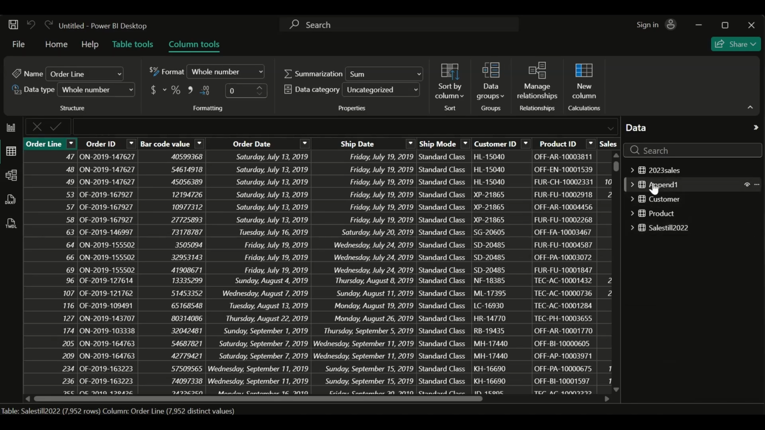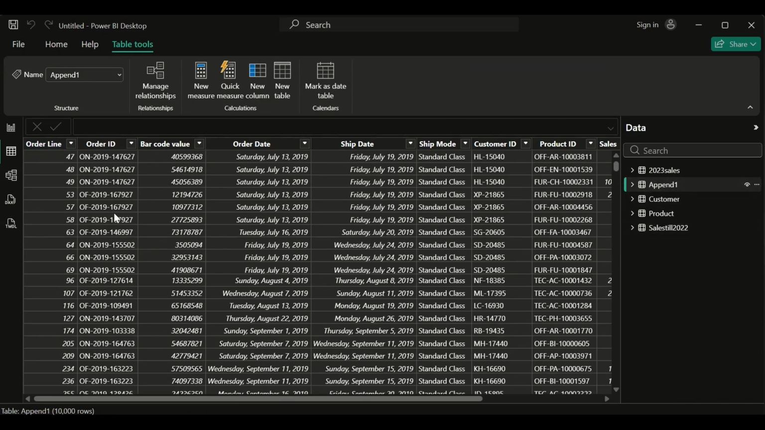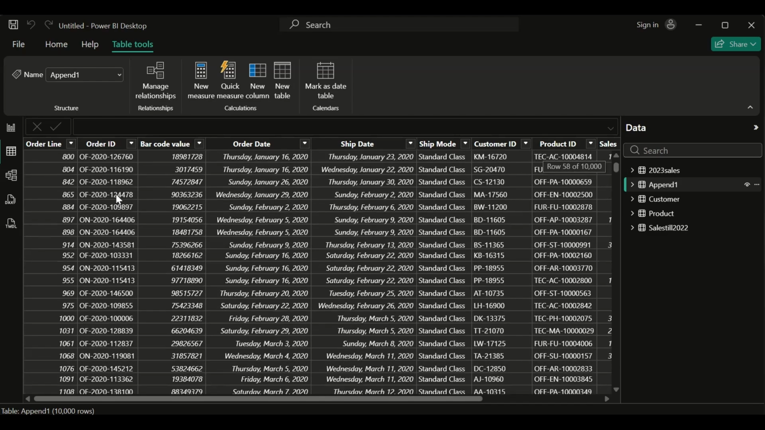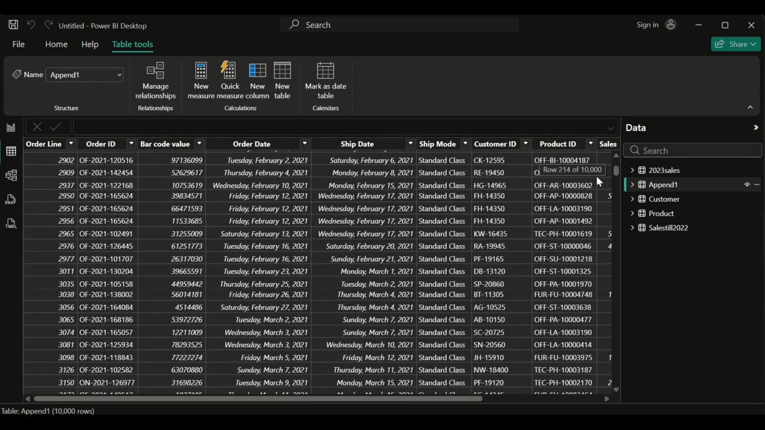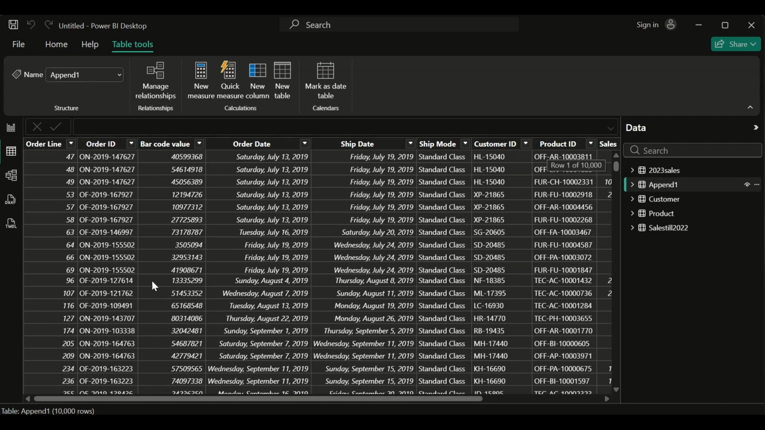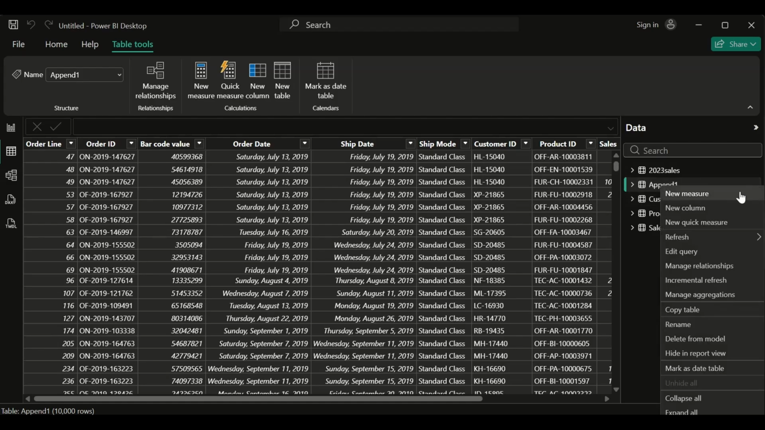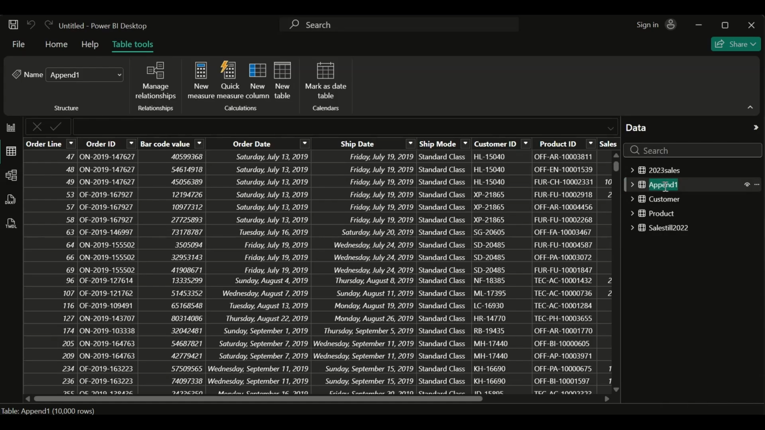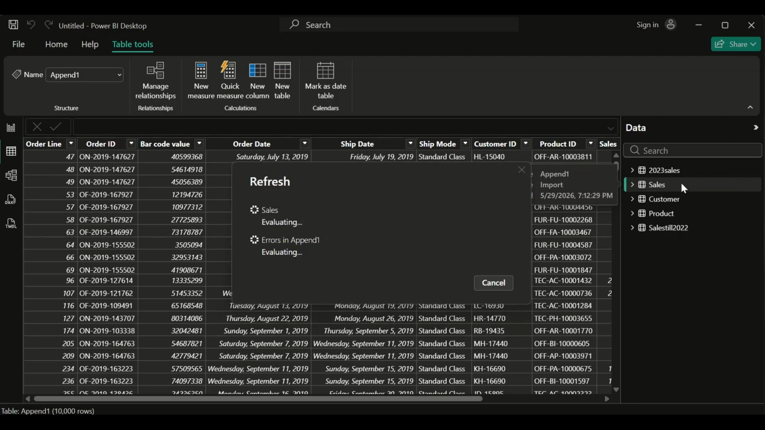So if I click on append 1, I'm now seeing it properly. Okay, so I'm now seeing all the data in there. So all my data is now in there. Now of course I don't want this name. I can go back inside Power Query and rename it, or I can just do that directly from here as well. So I'll call this sales, and this can be done from any of the views.